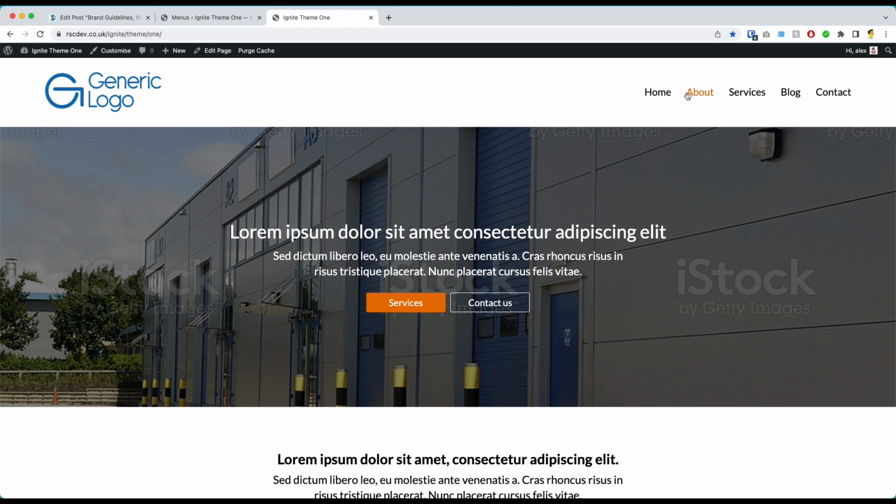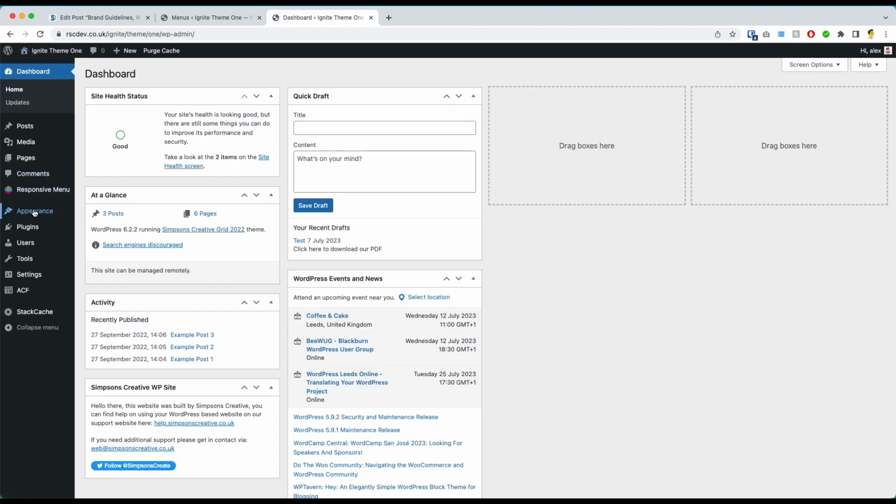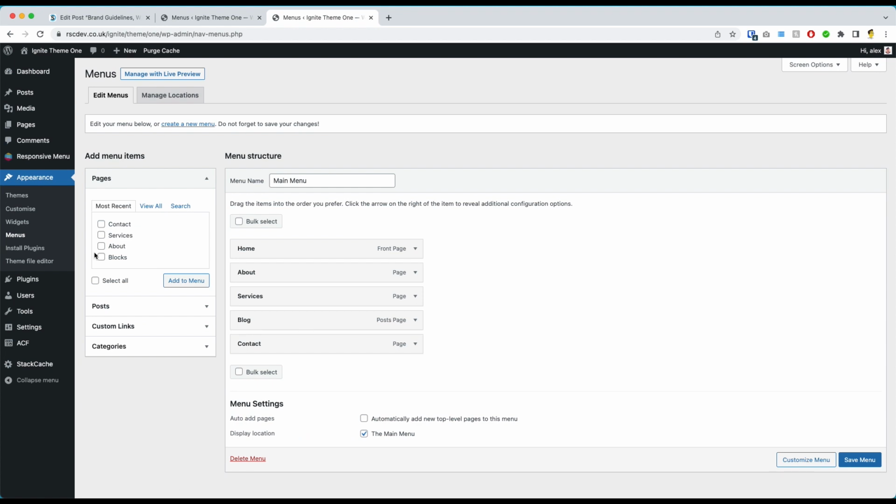Now, to get to these, what you need to do is jump to the admin area and then go Appearance and Menus. This will give you a way of editing the menu. Now, some websites only have one like this example, whereas others may have additional menus. So for example, you may have some in the footer, or you may have multiple menus in the header section.